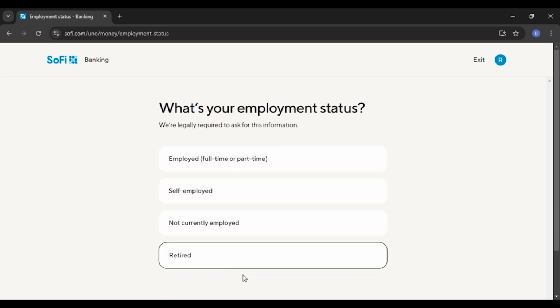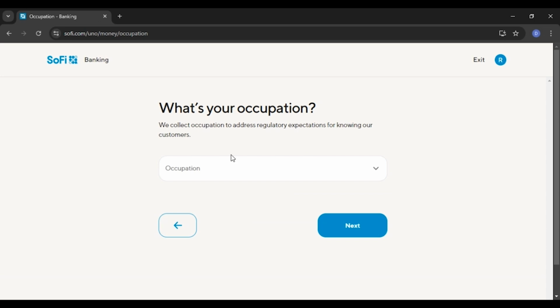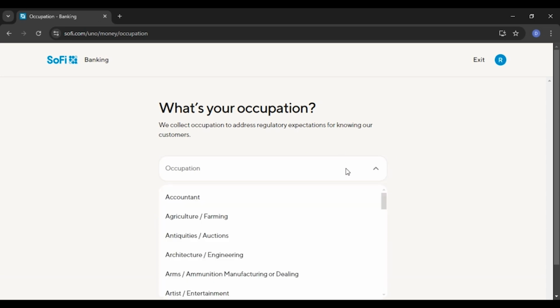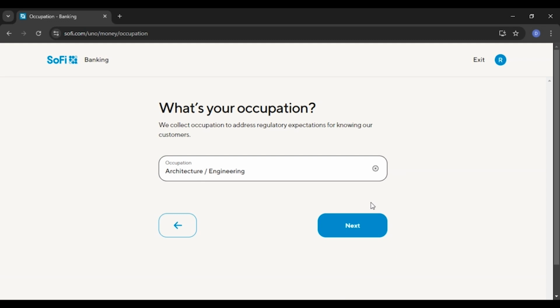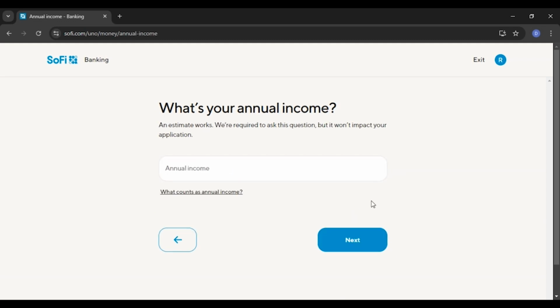Now you'll have to select your employment status. Now select your occupation. Now click on the next button right over here. Now you'll have to enter your annual income. Estimated income can work, you don't have to be exact. You can see over here the income should be written in dollars. Now click on the next button right over here.